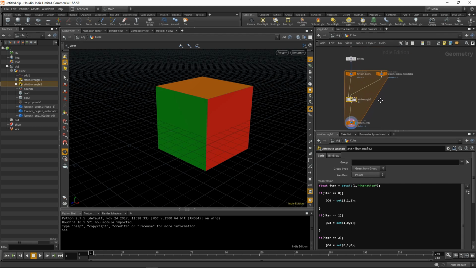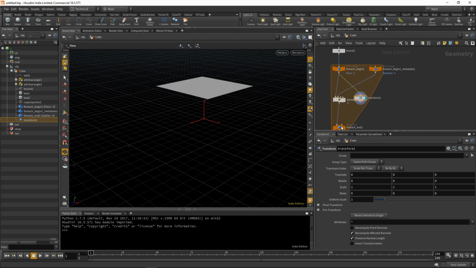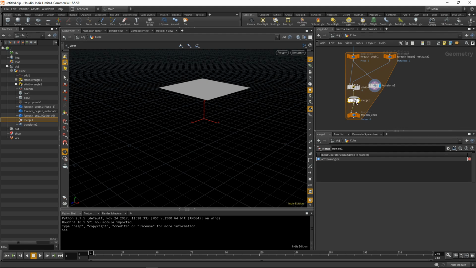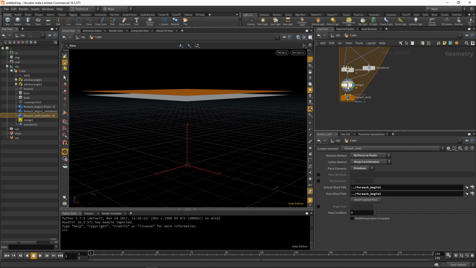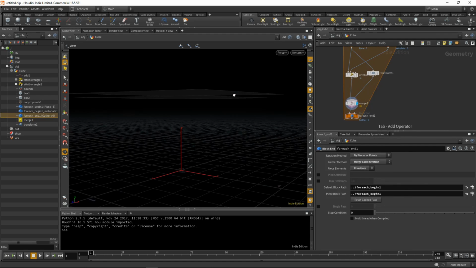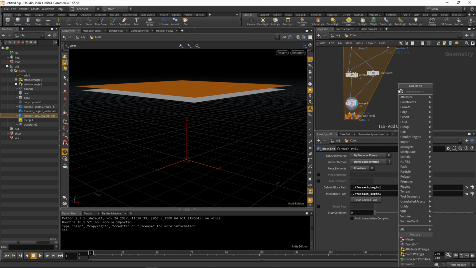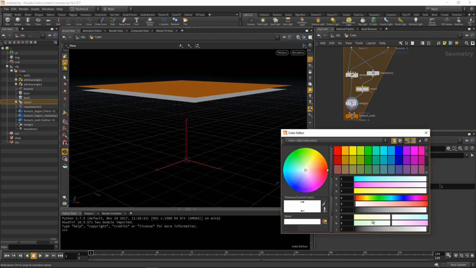So the next thing that we can do is drop down a transform node. We'll plug this for each begin into this transform node and then scale this down by 0.95. We'll merge this back in. So beneath your attribute wrangle, merge your transform back in. Now we end up with this, these two planes, one beneath the other. And what we'll be doing is we'll be using this inside face to color the inside parts of our cube. So we can drop down a color node, plug that in between our merge node and our transform, and just set this to black.